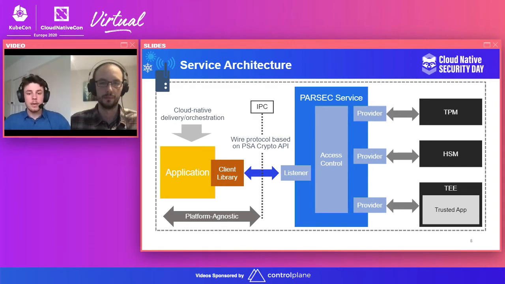On the left side, we have the application. We have the application that is deployed on an edge node in a cloud native delivery and orchestration way. This application contains the PARSEC client library, written in the programming language of choice of the application, so ideally the same programming language as the application, and which communicates to PARSEC using the wire protocol format based on the PARSEC crypto API.